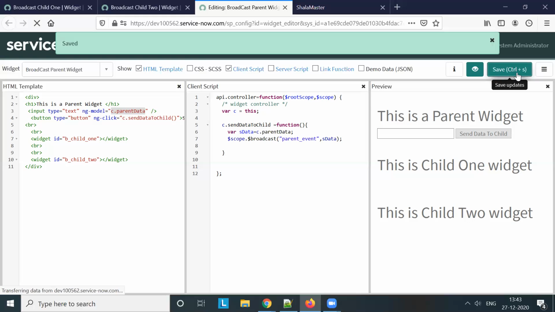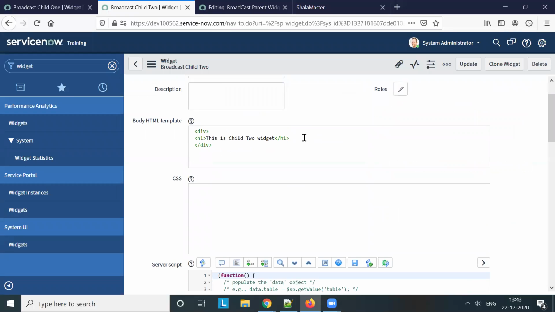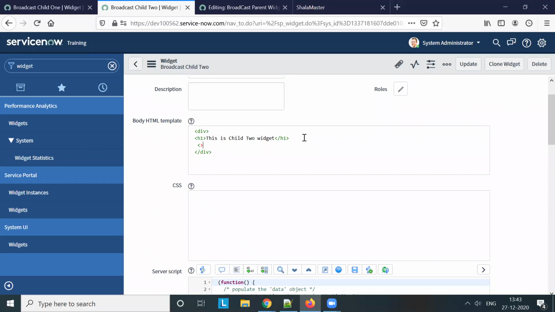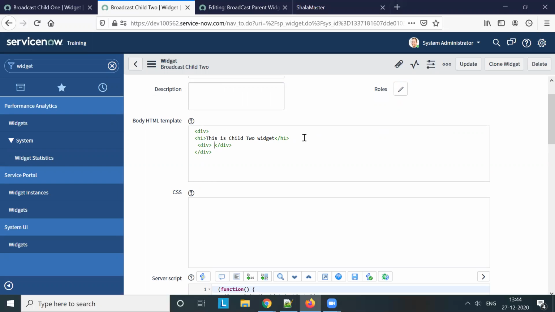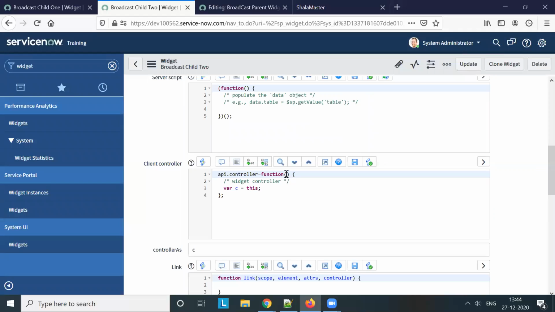So this is how we are sending the data. Now we need to check how we can receive the data. Okay, so let's go to V2. Whatever data we are getting, we should get in this div. So I will just write a div, and here I will write get parent data. So we are getting this data. We'll write some variable here. So how to get the data? First, put $rootScope and $scope as parameters.